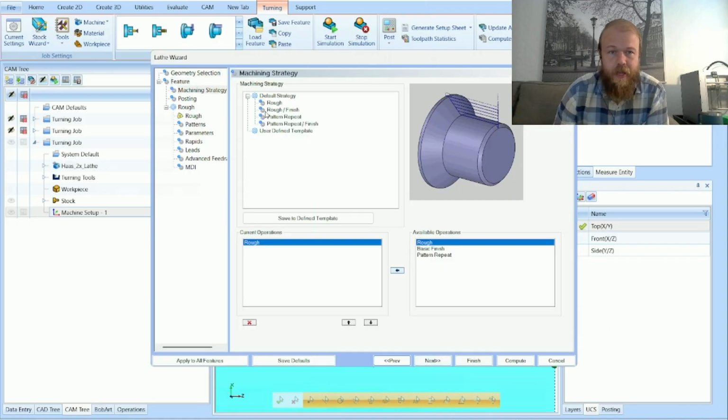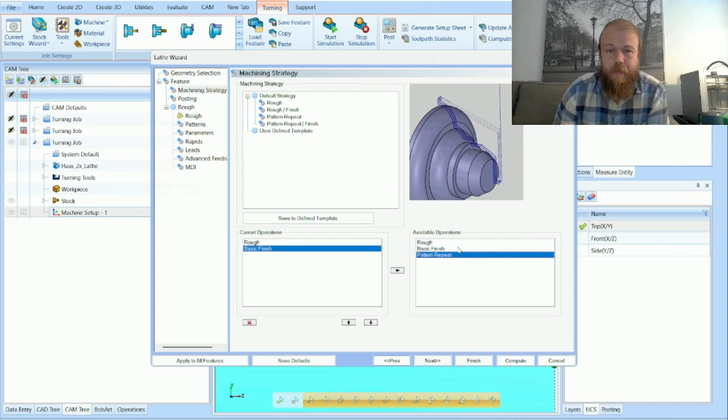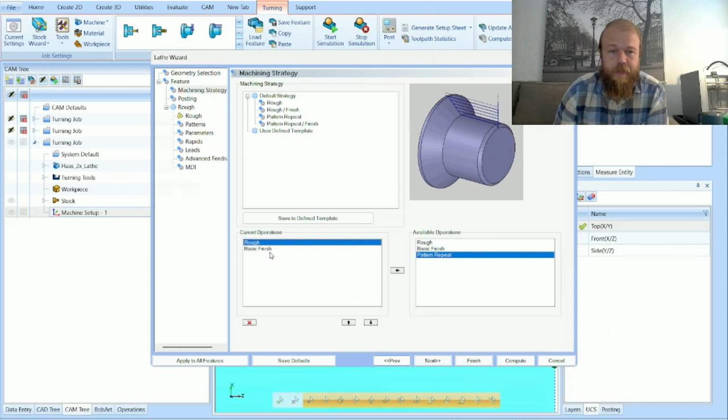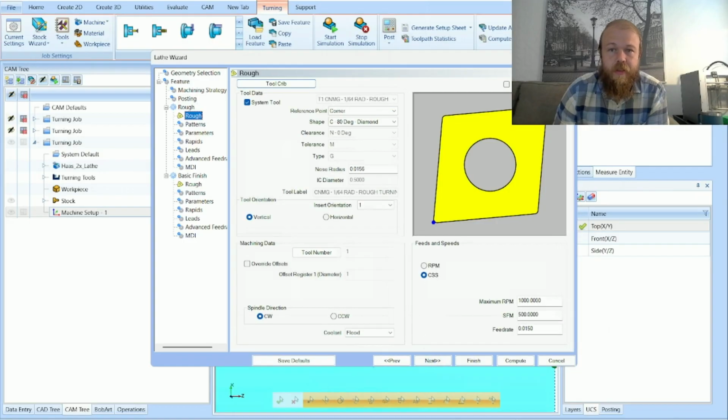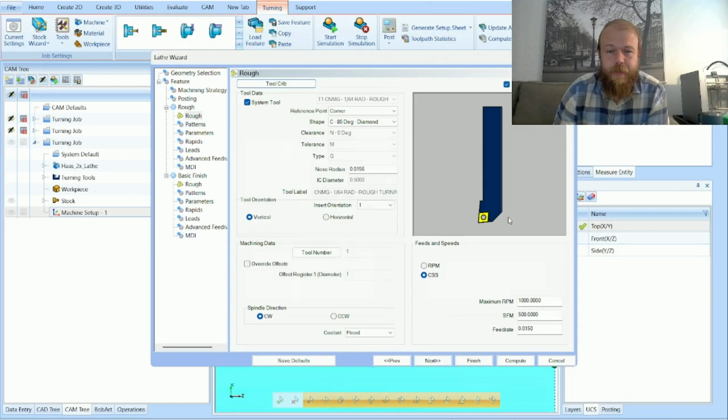Next page, we have rough and finish. We also have pattern repeat for multiple spring passes. I'm just doing a rough and a finish pass here. Next page, we can output in separate moves or in canned cycles. Then we can define our tool on the next page. We can output an RPM or constant surface speed, and I can define the specific geometry of the tool insert and the tool holder so that we have the right tool path to compensate for the tool size.